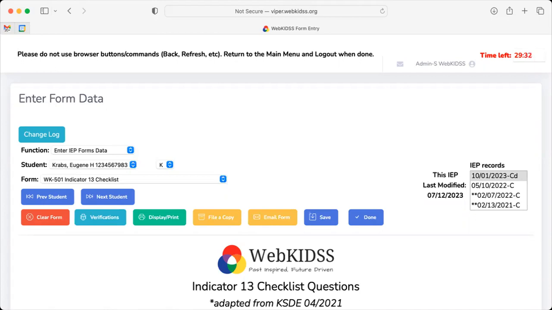The WK-501 is the Indicator 13 checklist that KSDE has on their website, which was put there and updated in April of 2021. So this form is simply the electronic version versus the paper version. The benefits of using this are that you can pull it up for the specific student in WebKids, file it, and you don't have to scan anything into WebKids when you're finished because you've done it right in the system.